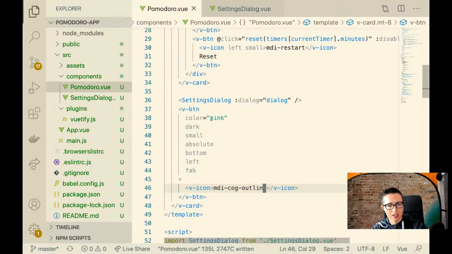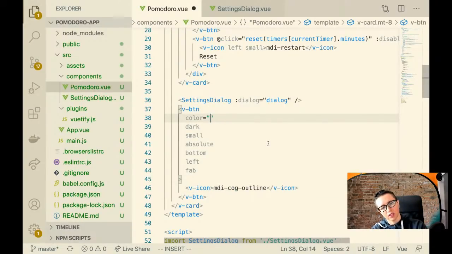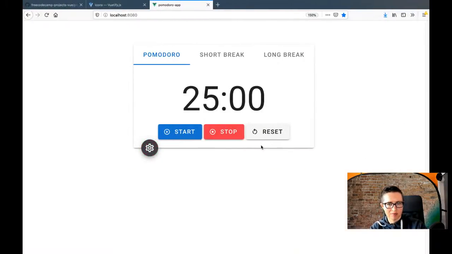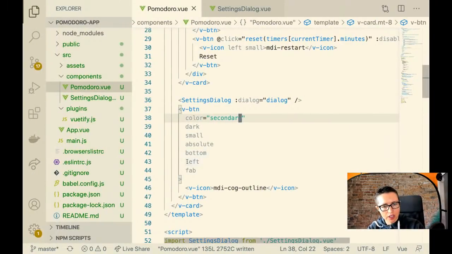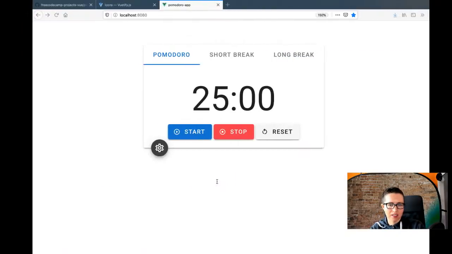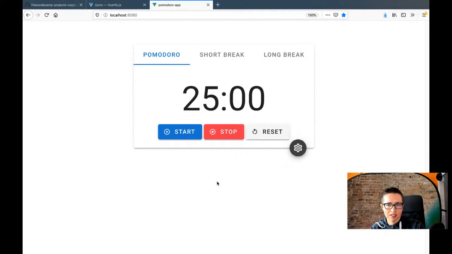The color is not nice. But let me do secondary for the color. Yeah, that's okay. Let's see. So this is left. Let me do right. Okay. That actually doesn't look bad there. It doesn't look great, but it doesn't look bad. And it's away from everything else.